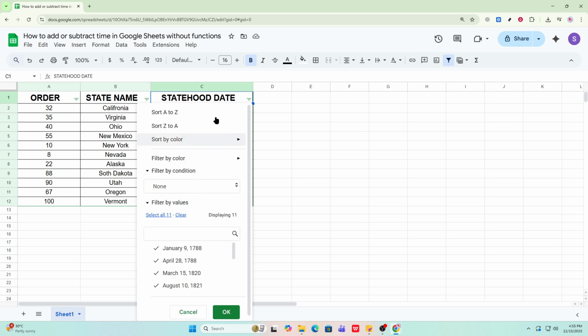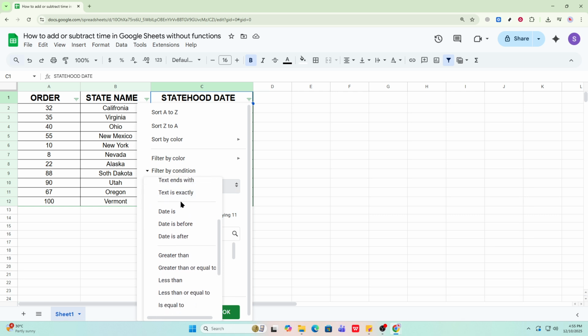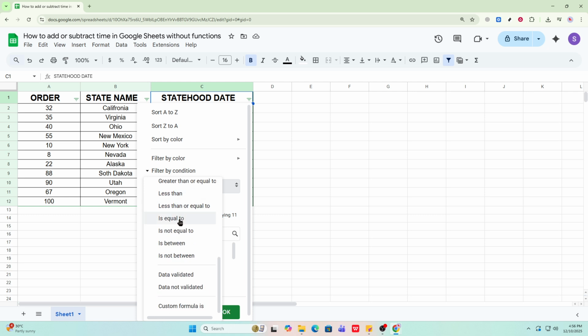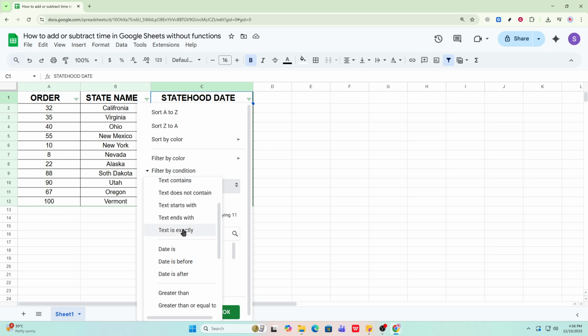From the condition dropdown, you can pick a rule that fits your goal. If you want everything after a certain day, choose Date is After. If you're looking for records on or before a cutoff, choose Date is Before. For a precise time window, select Is Between, which lets you enter both a start and an end date. These options are especially useful when you're reviewing a specific reporting period or narrowing down recent activity.